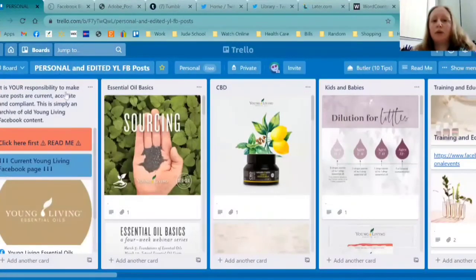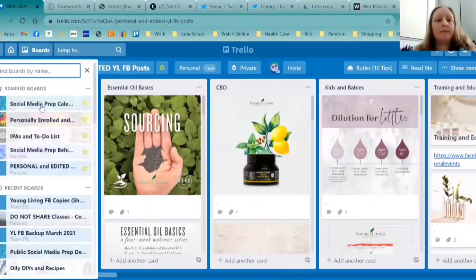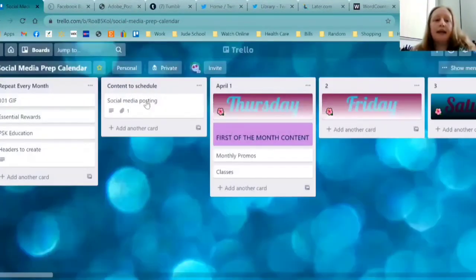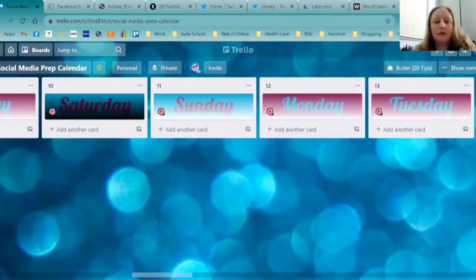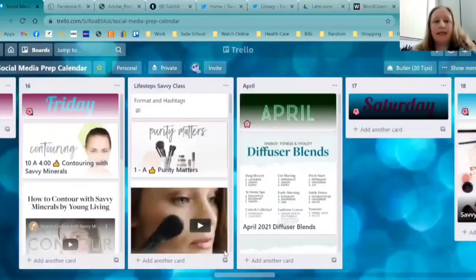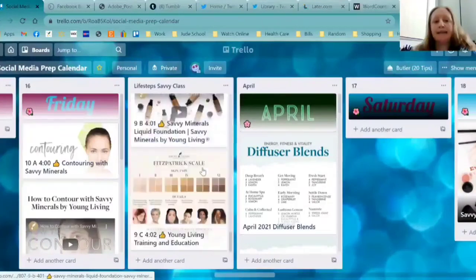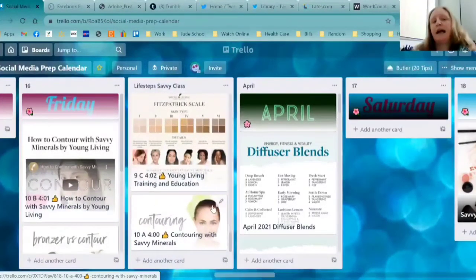Okay. So those are some cool, like, this is how I organize it. Actually, let me go back here to my social media. And then, like I said, I take my big long list. So what I did, it's still loading. So what I did here is the Lifesteps Savvy class. It ends like here. And then when I'm done with this post, I've copied my link to my link in bio. I'm just going to put it at the end of the class.